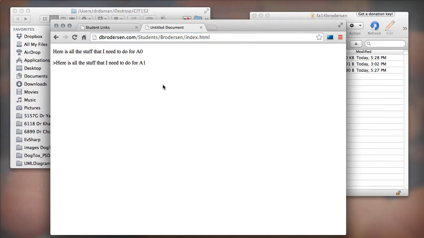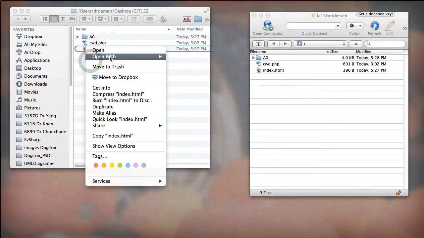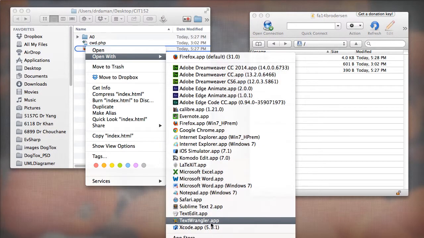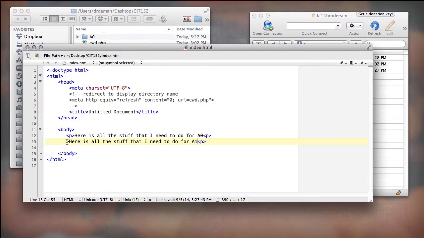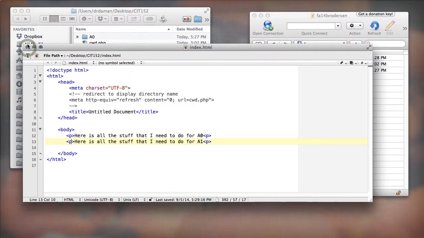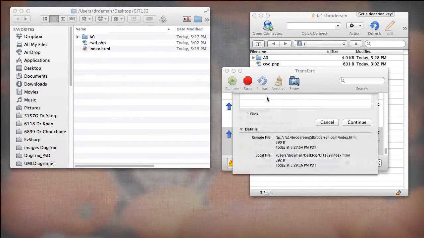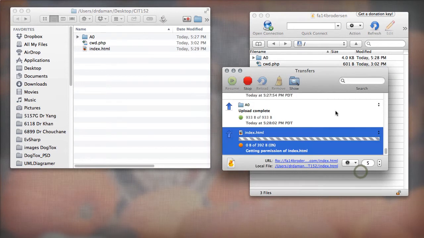So it looks like I had to clear the cache literally on the index, but you can see there's the stuff that I need to do for A1, and I see that I have an error in my code somewhere. So let's go back there very quickly and find that. I missed half of this paragraph tag when I did my copy. Put that away. Copy this over. Continue.